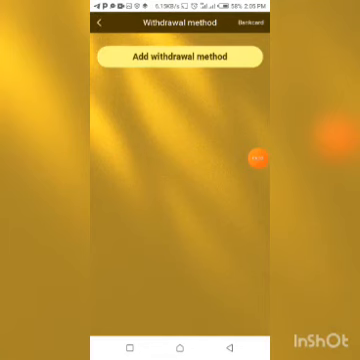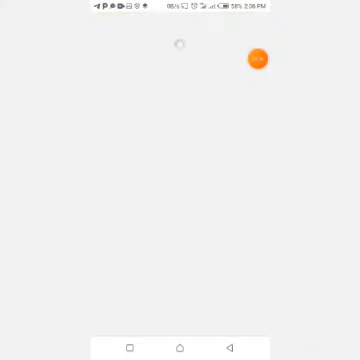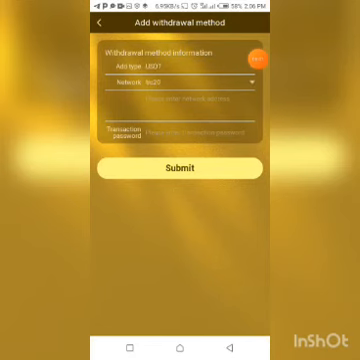because I'm going to be adding my USDT wallet address here. I'm going to be adding my wallet address right here. Add withdrawal method, you click on it. Now on this page, I'm asked to input my USDT TRC20 wallet address.